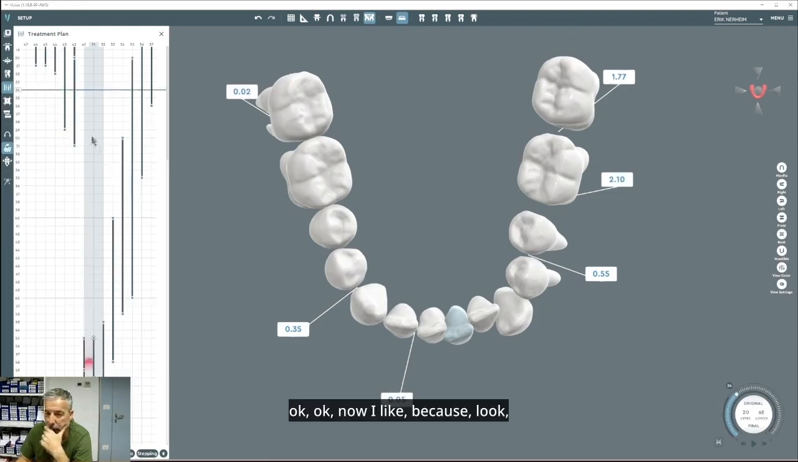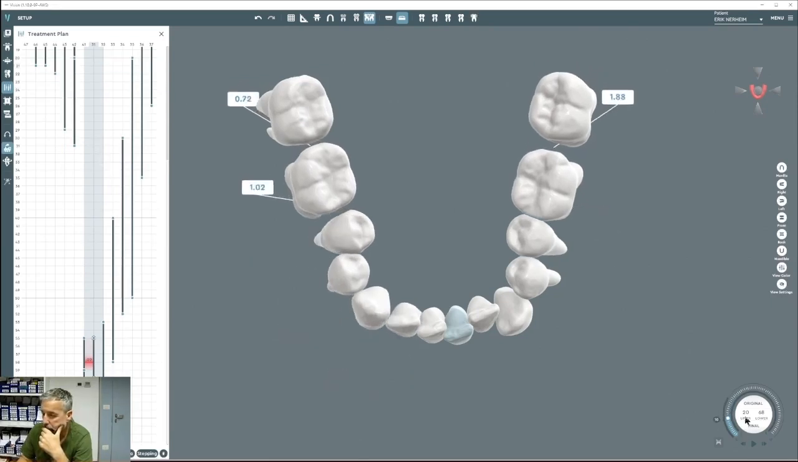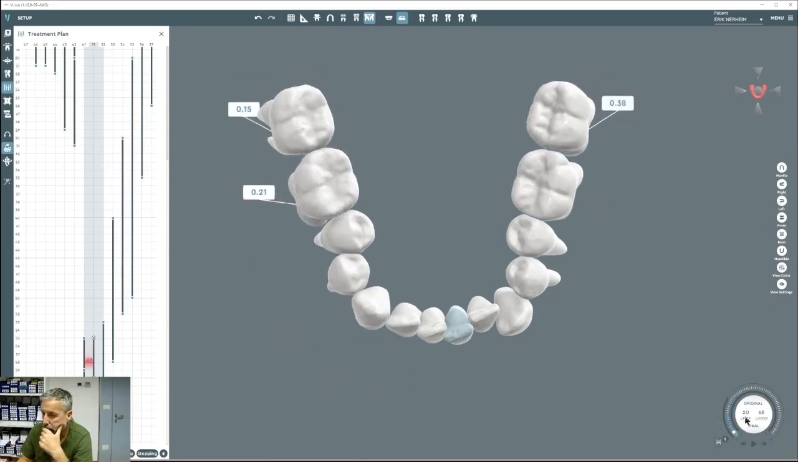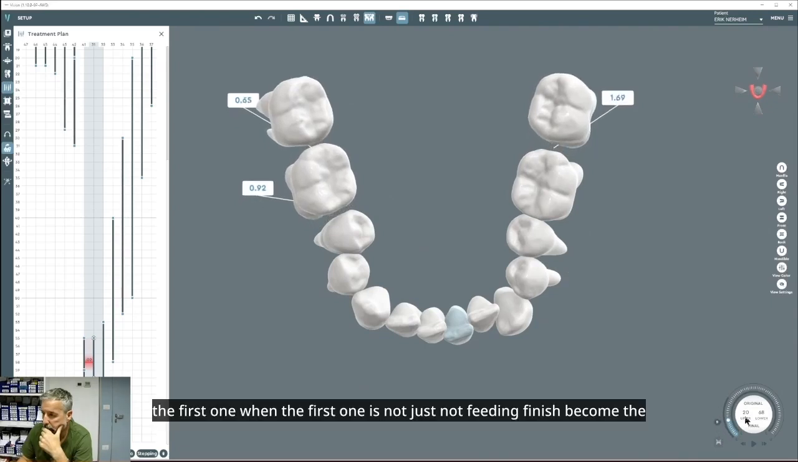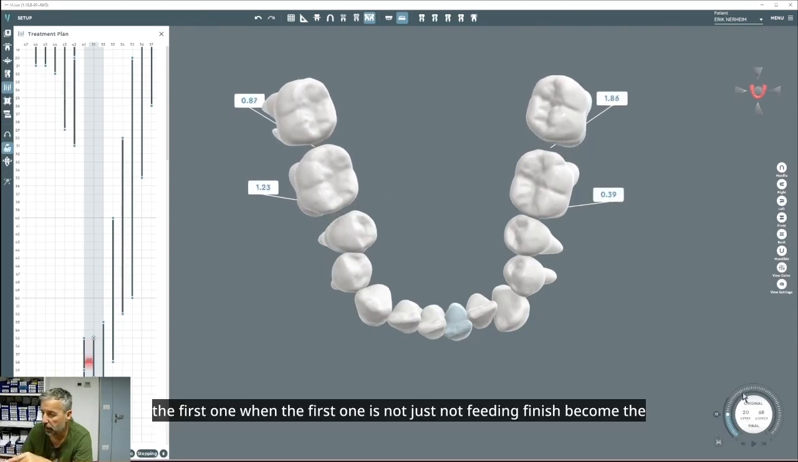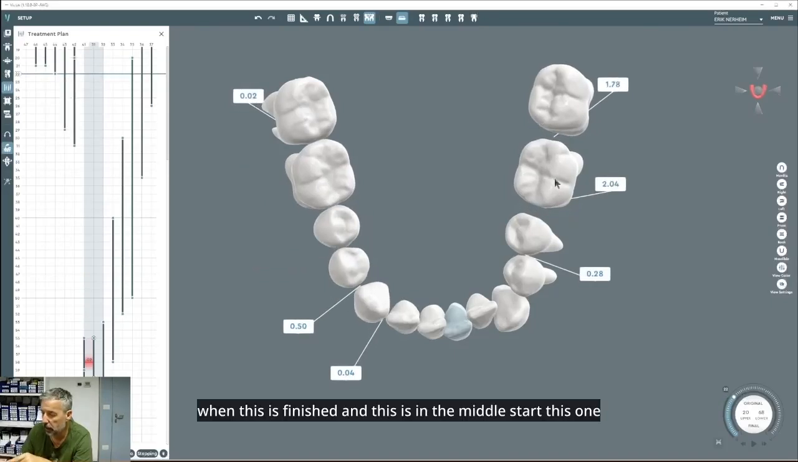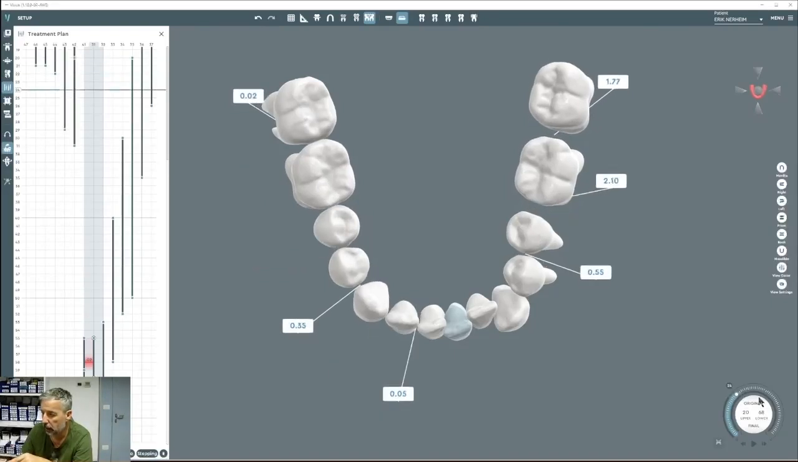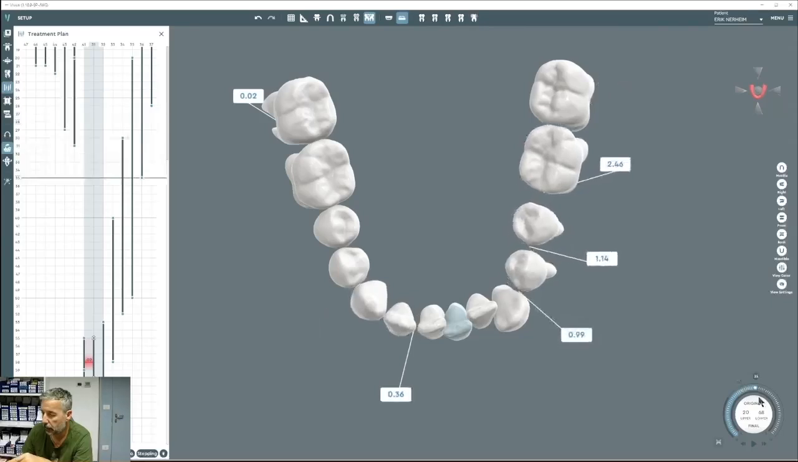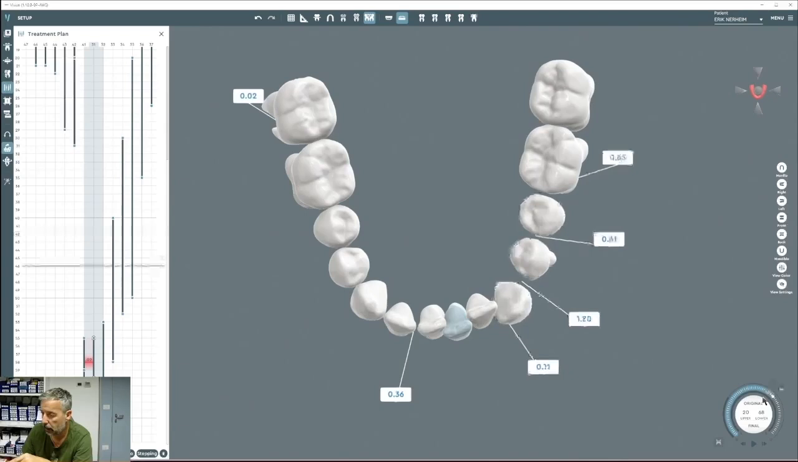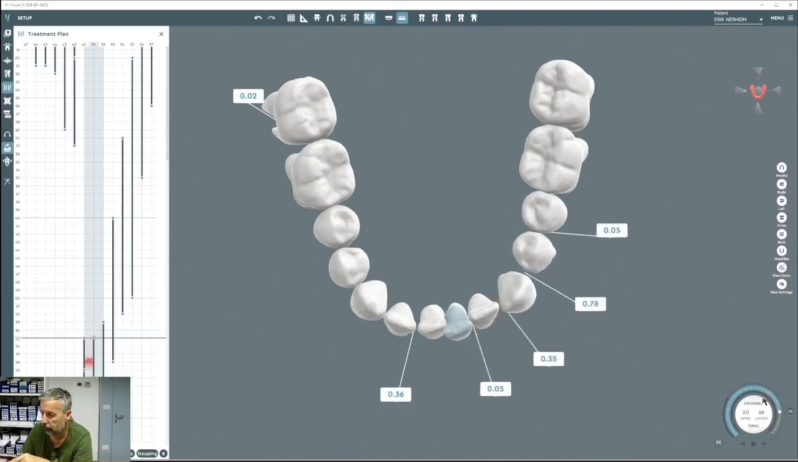Okay, now I like, because look, when the first one is not finished, it becomes the second one. When this is finished and this is in the middle, start this one. When this one finished, start this. And that's it.